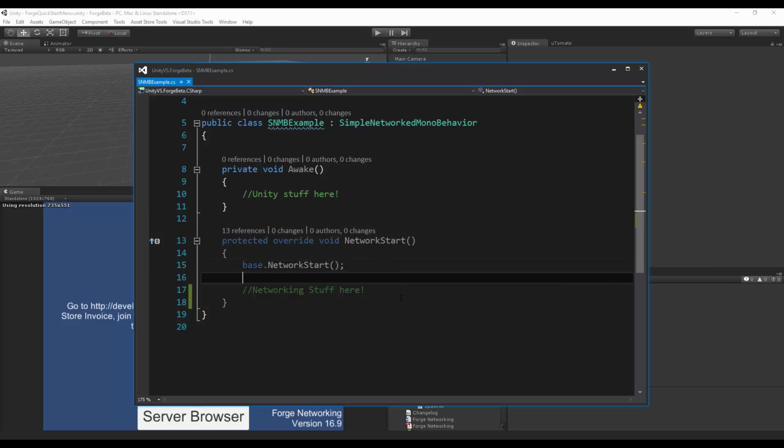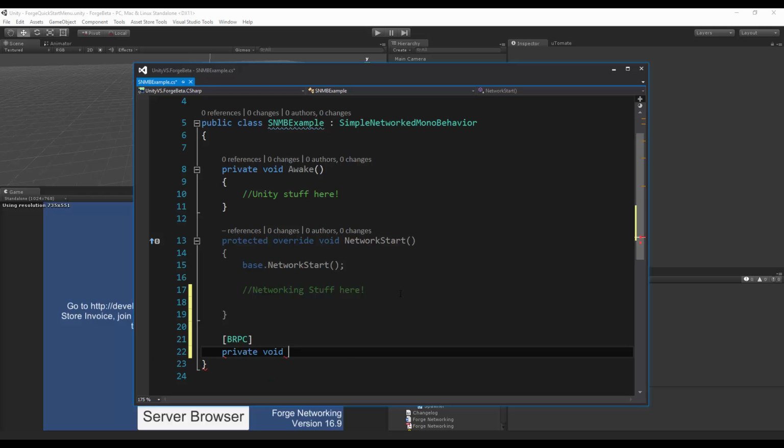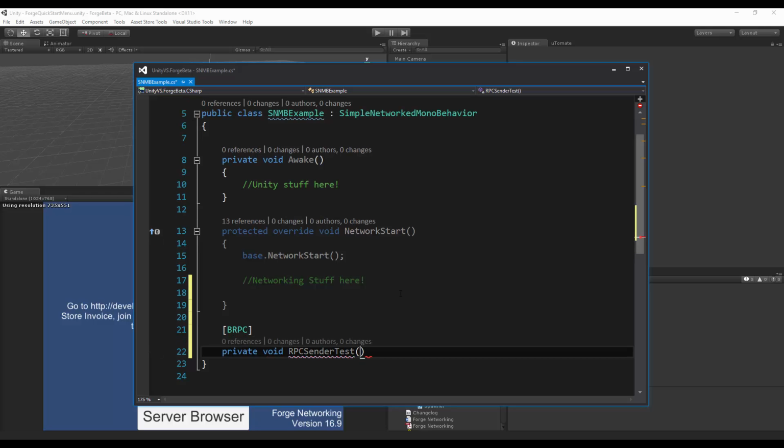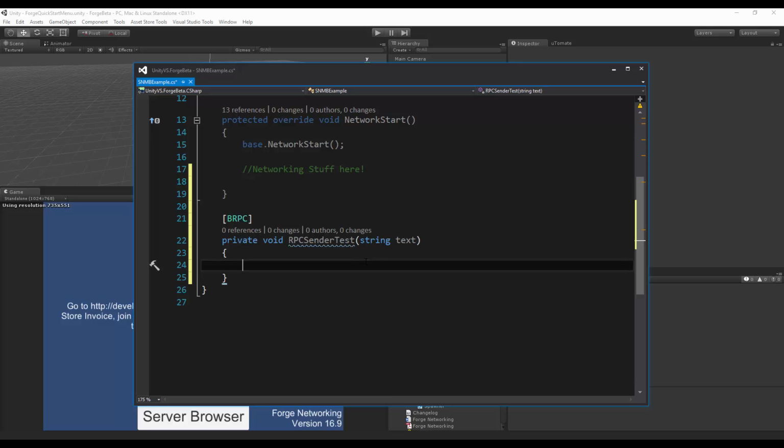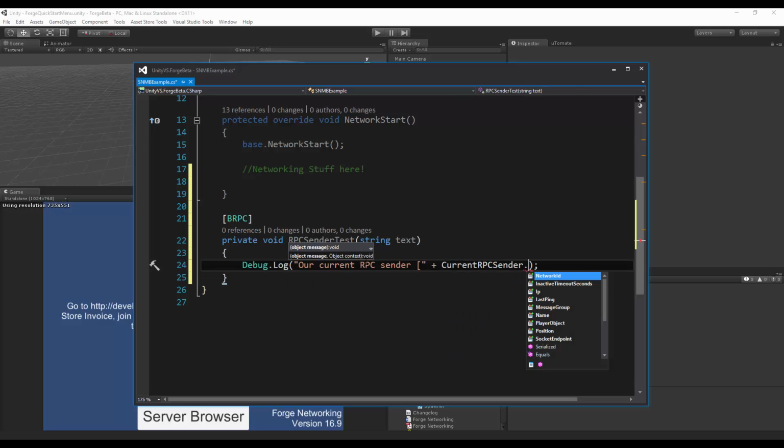So to do so, we're going to just make an RPC and we're gonna make our BRPC attribute at the top, do private void, we'll call this RPCSenderTest, and we're gonna just pass in a string of, let's say, text. And from here we're gonna debug log our CurrentRpcSender. We're gonna have his name come in, CurrentRpcSender, and network ID plus our message that was sent.